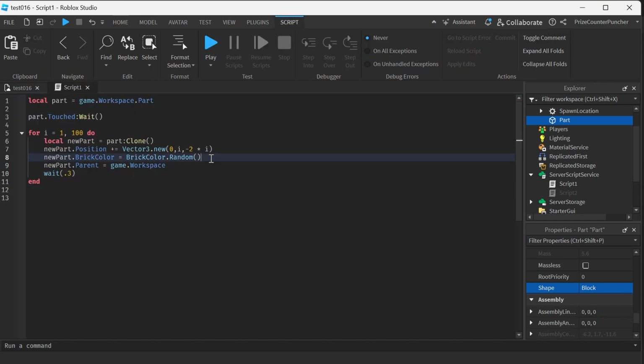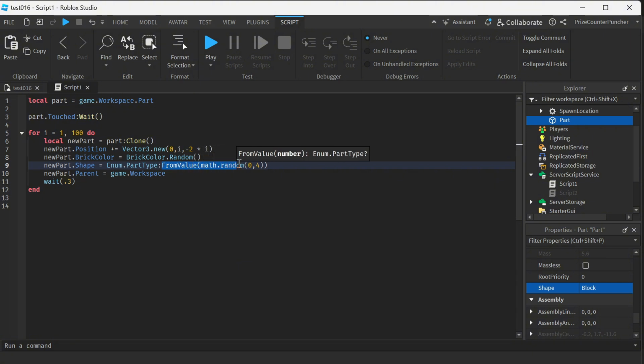After we selected the random color for the new part, we're going to insert a line in here and we're going to select the random shape for the new part. You can see I'm selecting it from the value of the shape, and I'm giving it a random number between 0 and 4. Let's go take a look.